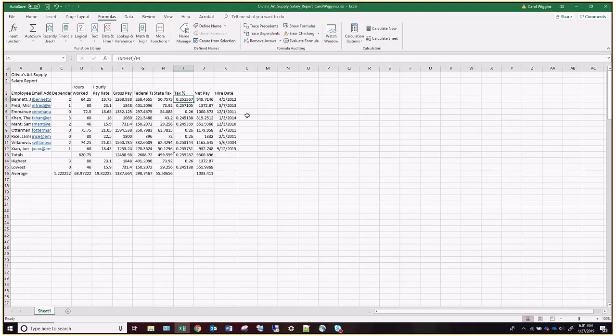Okay. So we're now at the point that we need to work on our formatting of this document, make it look nice and pretty. The first thing we're going to do is we're going to set a theme for the workbook.